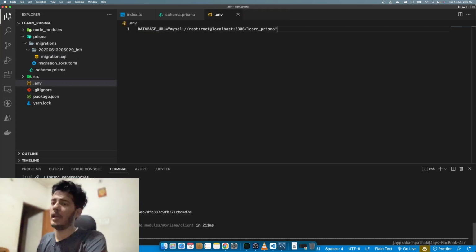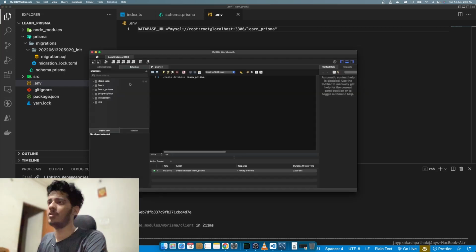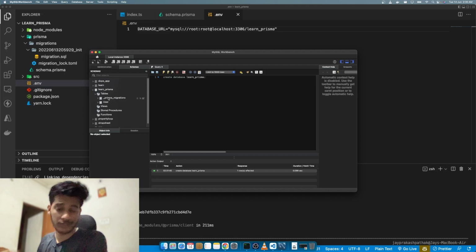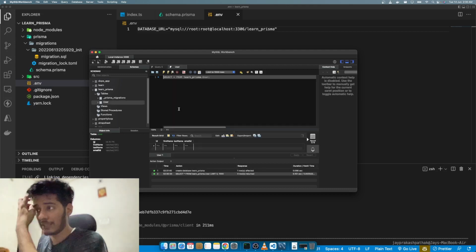And if you now go to the database, I'll just show you in the database as well. If you go to the database and go to learn Prisma, and if you go to the tables, you'll see that the user table is there, right? There's the additional table which is Prisma migrations, which Prisma uses for internal processing and stuff. But there's a user table. If I just select that, you will see that this has 3 columns: ID, first name, last name, and email ID, which is exactly what we have created in the Prisma file, right?